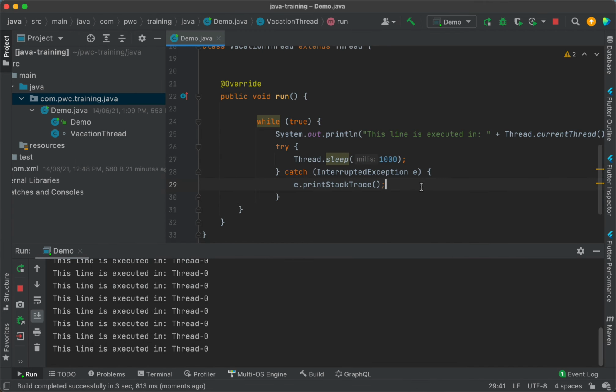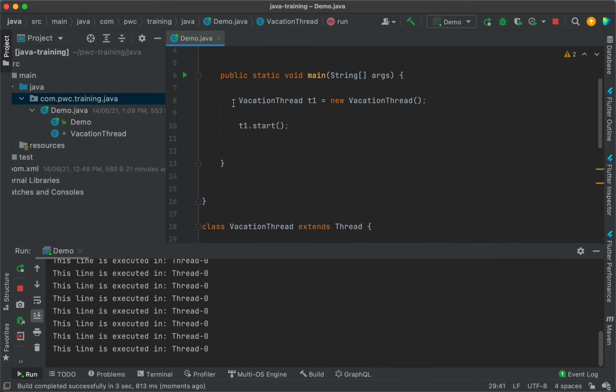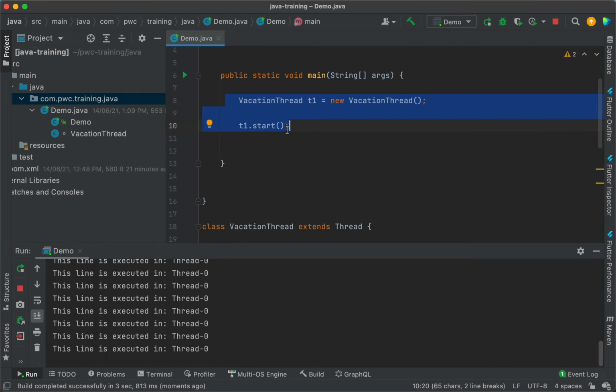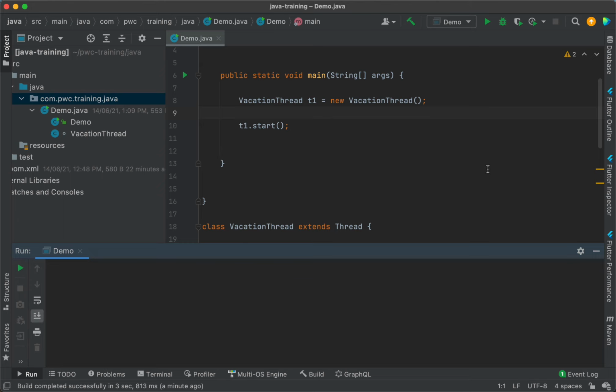Thread 0, exactly. Who created the thread? Was it implicitly created or did I explicitly create the thread? What do you think? Yes, we explicitly created the thread here. We created the thread and we started the thread, and it implicitly named that thread as thread 0. Fine, it's okay, no problem. That's fine. Okay, and I can terminate that from here. Absolutely, I have terminated. I'm clearing it off, so I have stopped my program.